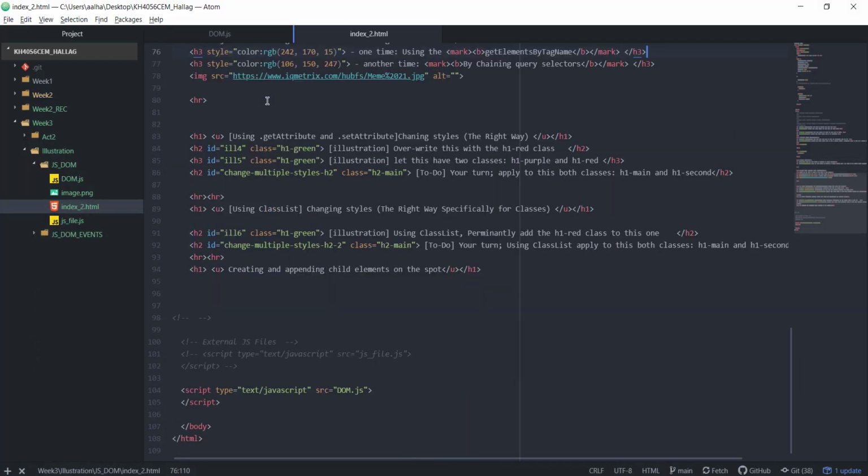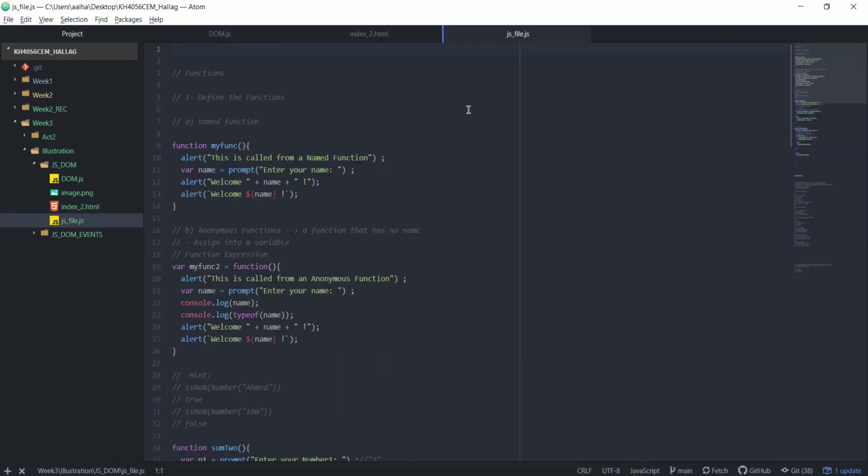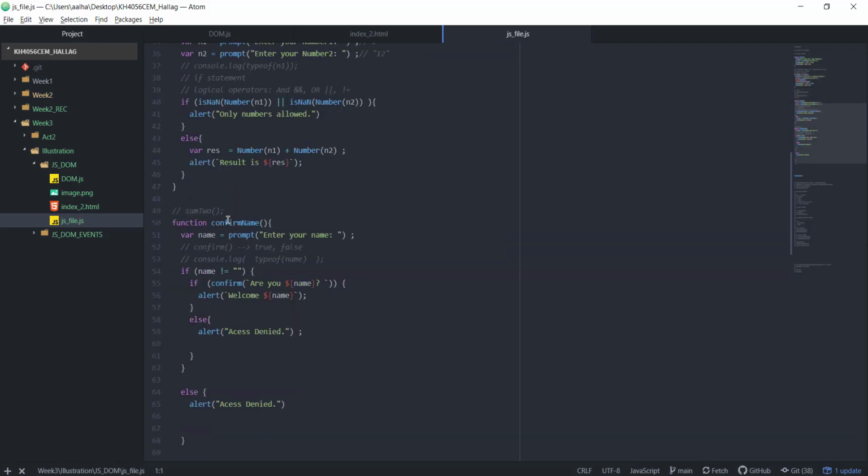So let's see where we implemented this. We implemented this in a script called jsfile.js. That was the file that we used in the previous lab, but we commented it out because we didn't need it anymore. As I mentioned in the previous lab, you can use multiple JavaScript files in your HTML document. You don't have to have only one. It's totally fine.